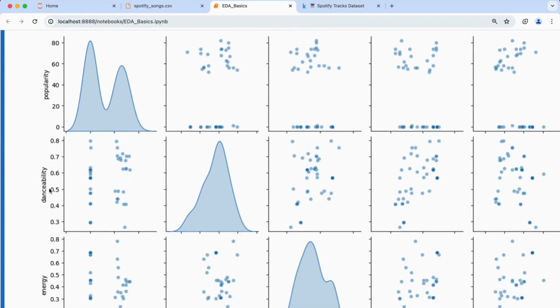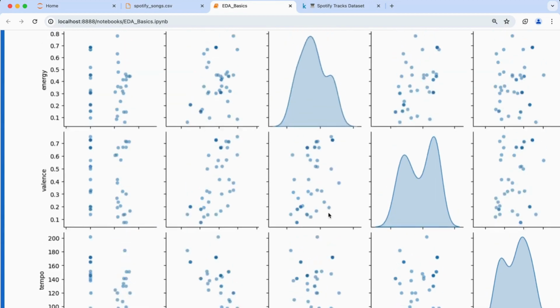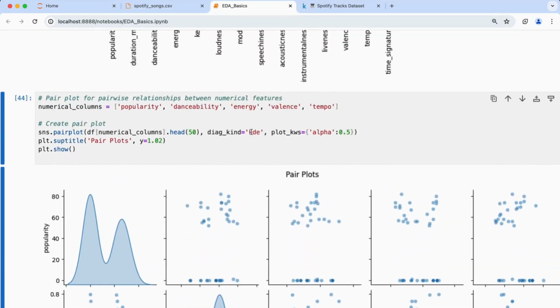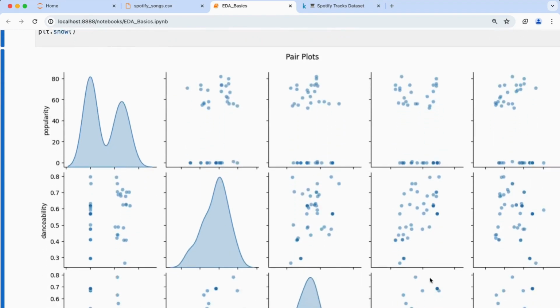So popularity, danceability, energy, valence, tempo, all of these you can see. And since I have written here diagonal kind would be KDE, all of these are coming as KDE, and the rest of them are scatter plots.